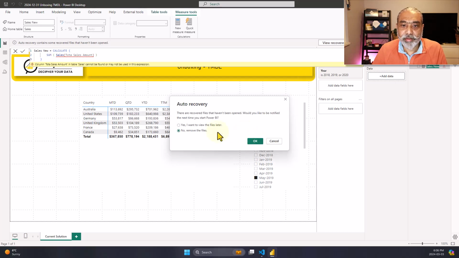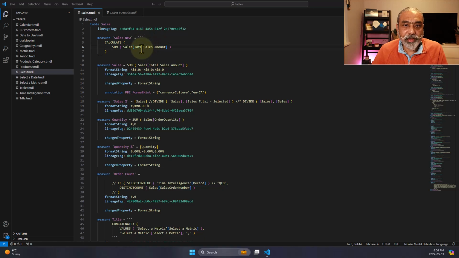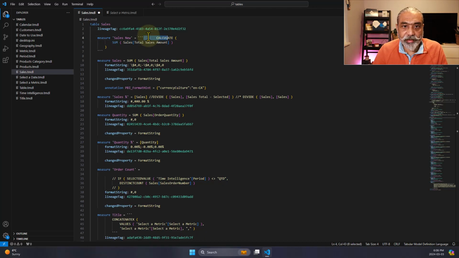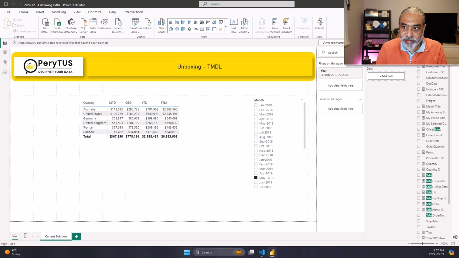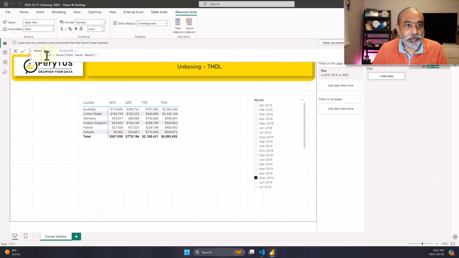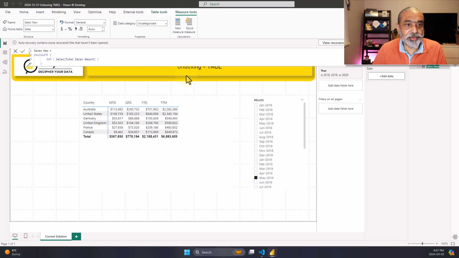Do not save. Okay, so sales, total sales amount, and I want calculate to be on the next line. So what does that mean? Should I enter, tab, and save? Okay, I fixed that. Let's open it again. Sales new. Okay, so the error disappeared, but calculate did not show up on the second line. I want it to be like this, right? That's what I want it to be.